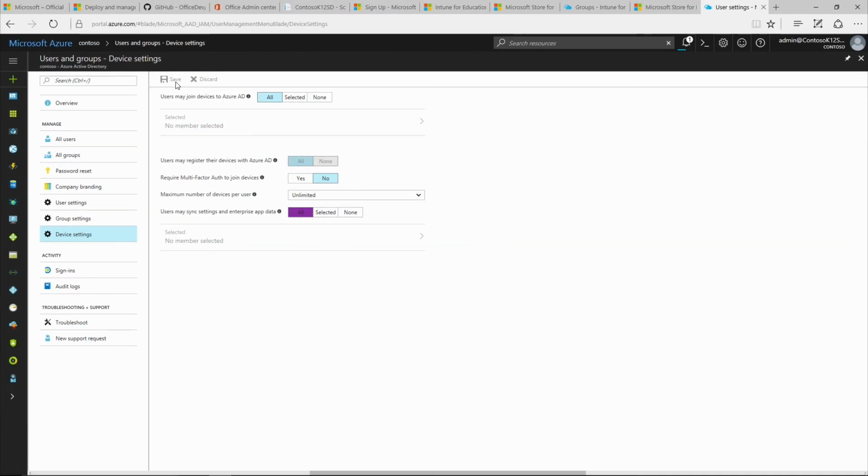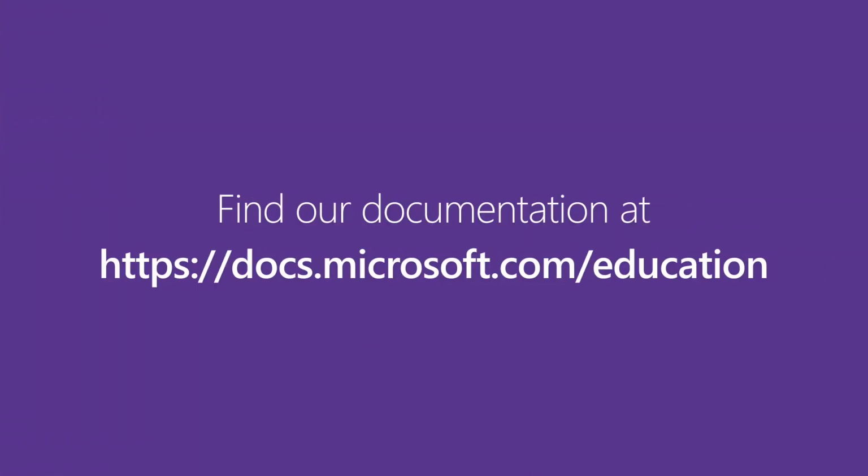And that's it. You can find more information in our documentation. And since we're always updating our documentation, remember to check back with us. We're here for you and would love to get your feedback.